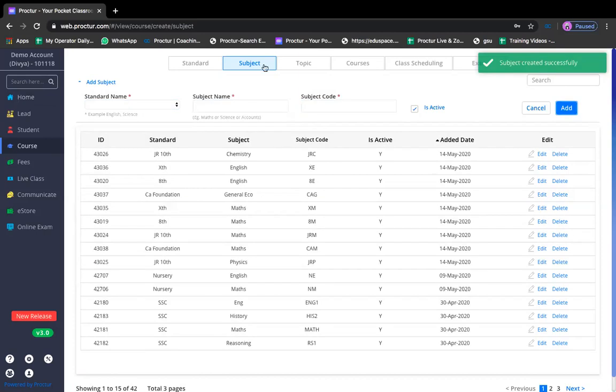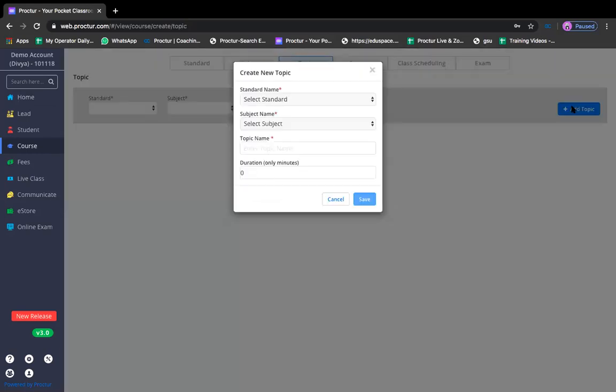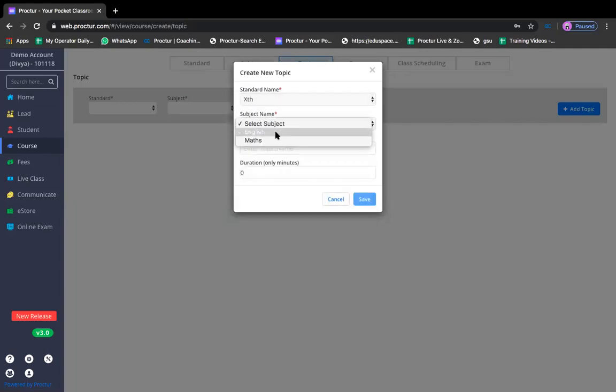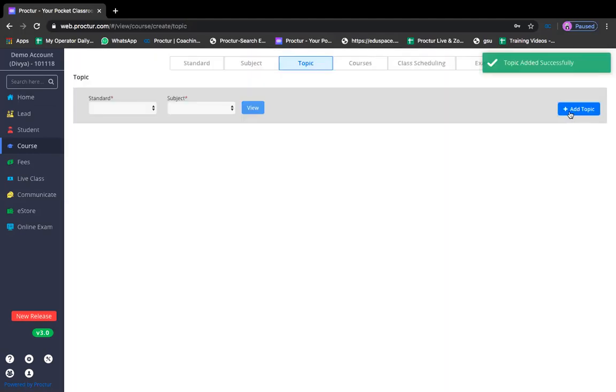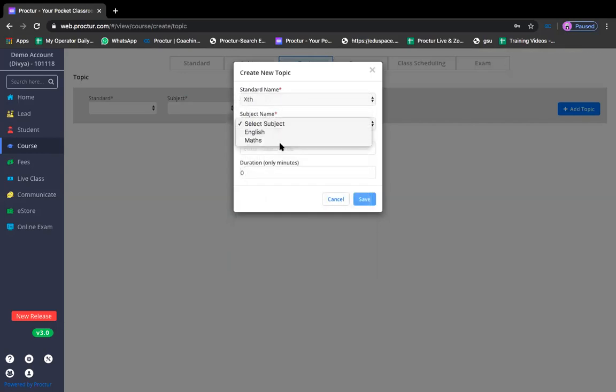Once the subjects are added, the next option is to add the topics. From here, we'll add the topic. In one single subject, you can add multiple topics. Save, and we'll add another one. You can also add the duration of the particular topic you will be taking, like maybe 100 minutes, 200 minutes, etc.